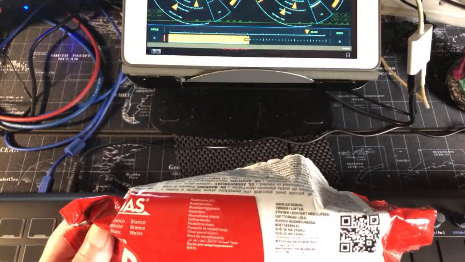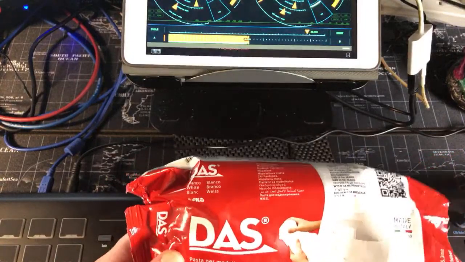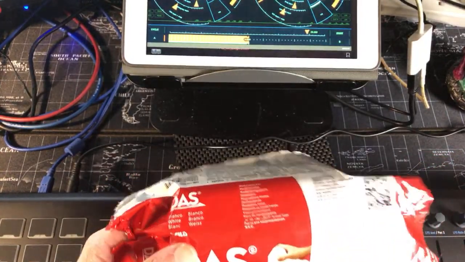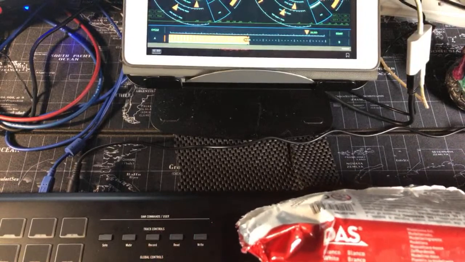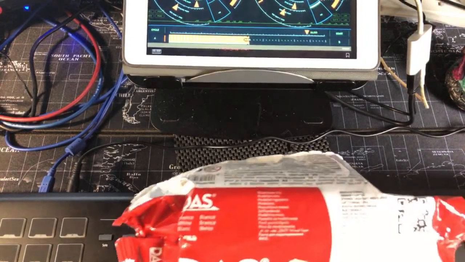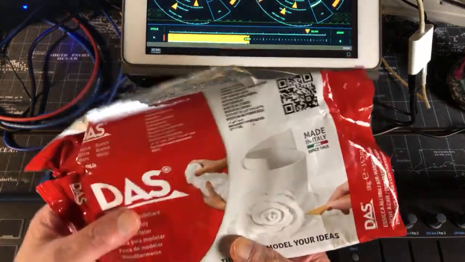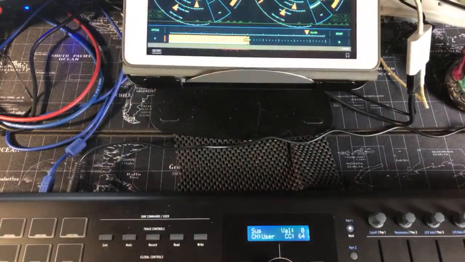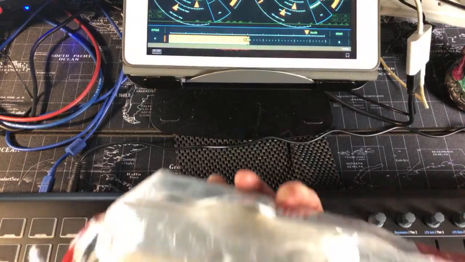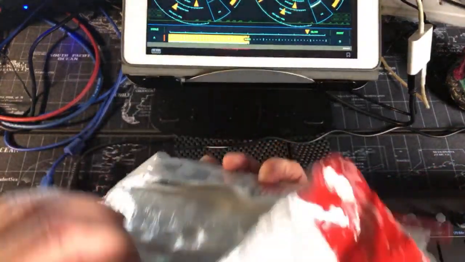Dry air. Oh, it's made in Italy. Well done. It's called dry air, eh? Can't cope with listening to myself talk back to myself. It's dry air. Sorry, guys. Dry air modelling clay. Air dry. And it's quite soft and spongy.